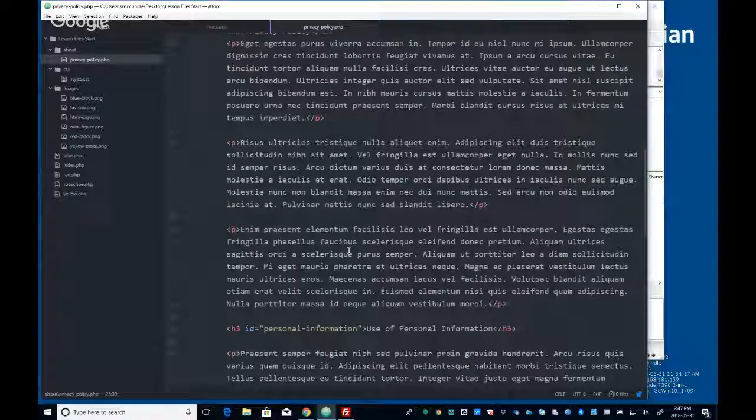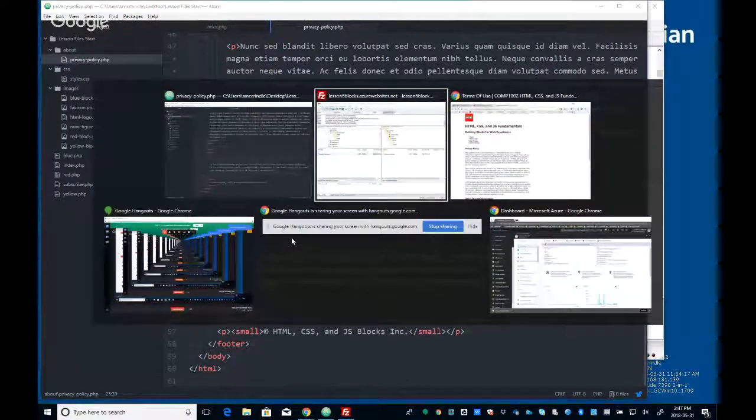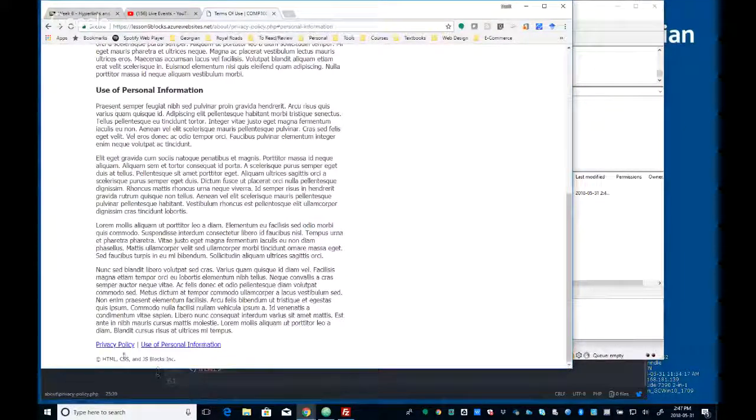Now the next step is down at the bottom of the page, step 9C. The below links don't work for the same reasons as the nav and the header. What are we talking about here? Let's go over into our privacy policy page. Let's go down here. You'll see I've got the privacy policy and the use of personal information, but they both break.